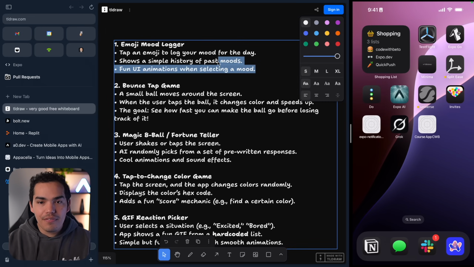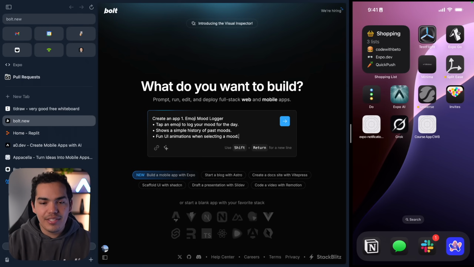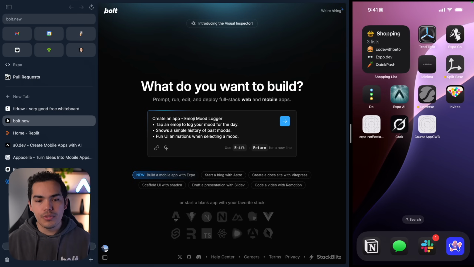So yeah, let's go ahead and start with Bolt.new. Let's go ahead and copy the first idea and let's go to Bolt.new. This is how it looks. I already have an account. As you can see here, I'm already logged in, and I'm going to start by saying create an app and then just paste this in here. The features that I want is tap an emoji to log your mood for the day and then shows a simple history of the past moods. Fun UI animations when selecting a mood. Cool. So this is actually an app that I can see in the app stores.